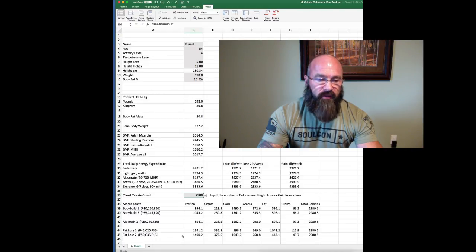So I'm going to look down at fat loss 2, which is a protein 50, carb 35, fat 15%. I could choose the fat loss 1, which is a protein 45, carb 20, fat 35. But specifically for me, I found that I do better with a little bit more carb and a little bit less fat. So I'll go ahead and run across the numbers for the fat loss 2 projection.